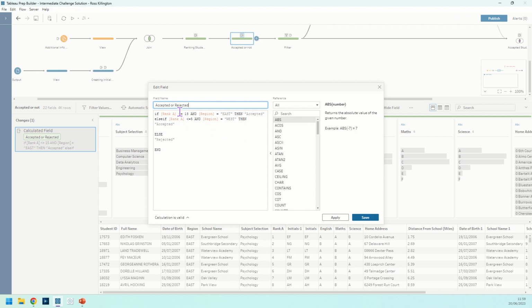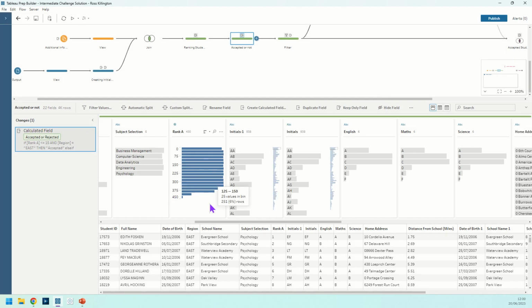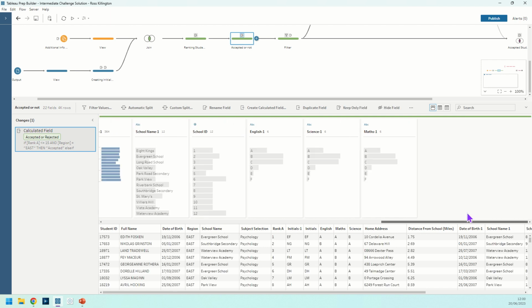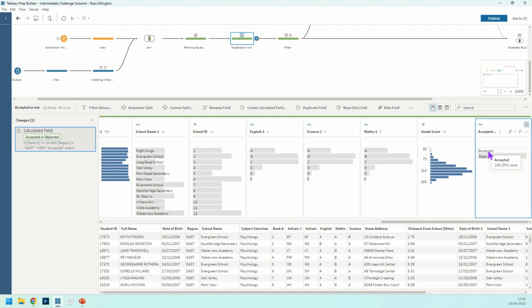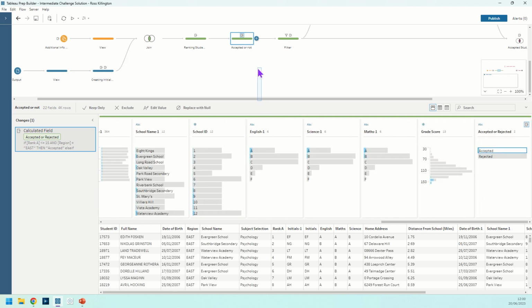So if they're from the East region, then we're accepting the top 15 students. If they're from the West region, then we're accepting the top 5 students. Remember that 75-25% split. So we've got students being accepted and rejected there. So we've got that as a flag that is over here. So we can see that we have those 100 students that are accepted, which is what we're expecting.